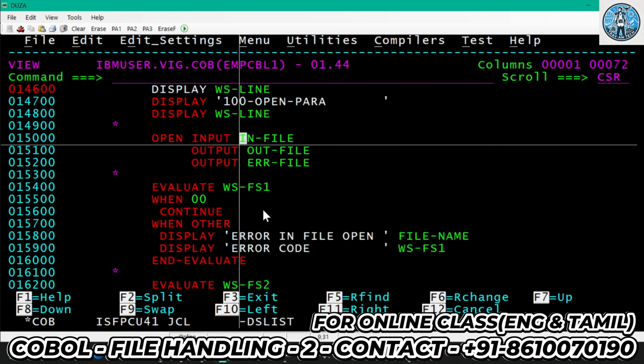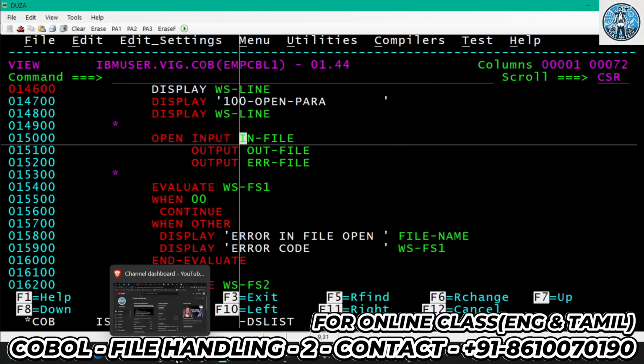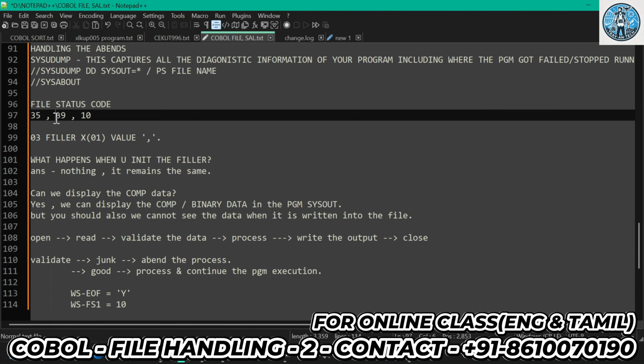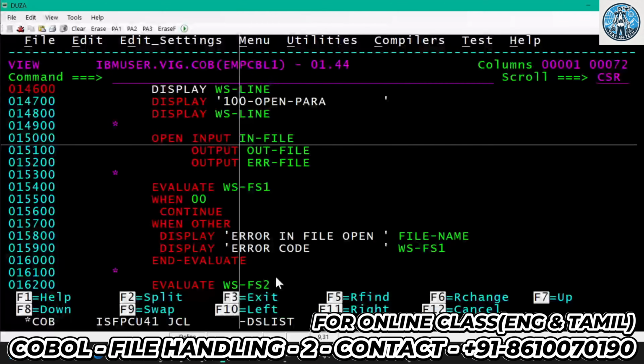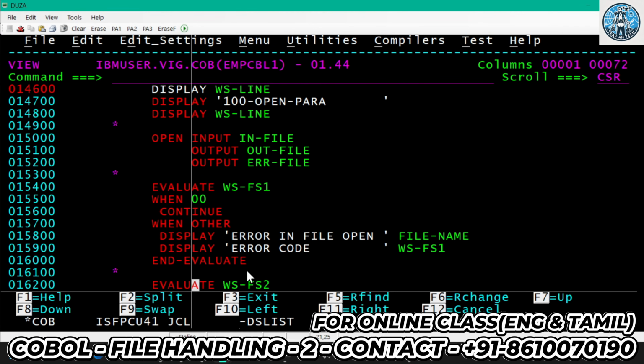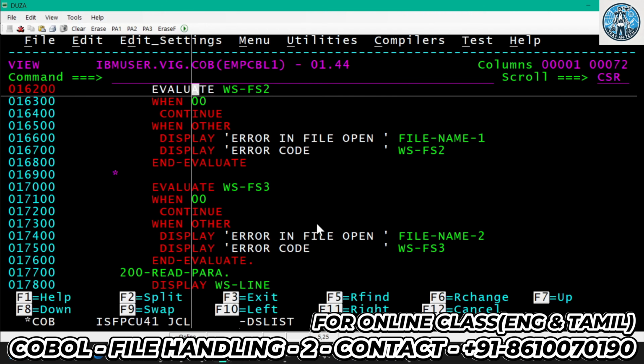And then you need to evaluate the file status code while opening itself. If the file is not opening properly, you will get file status code 39. So that is what I said, file status code 39. Same thing you have to do for all the output files.